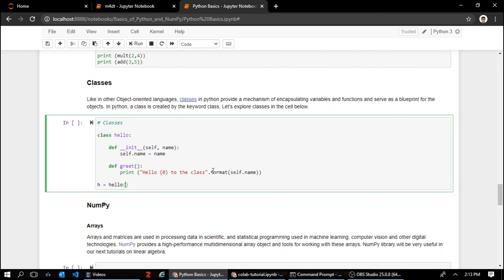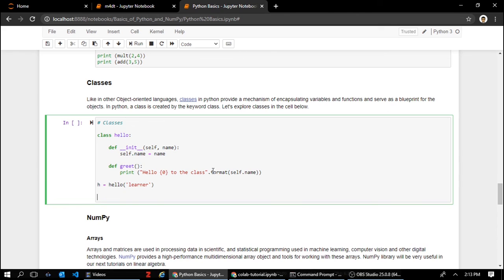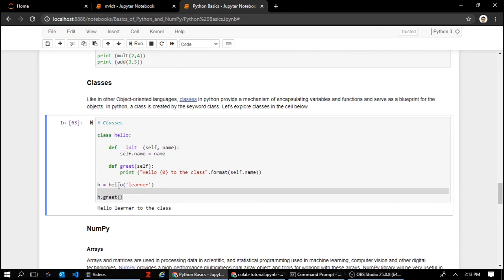Now we will create an object of this class. The class object will be instantiated with the name learner, and when this object calls the greet function, the function will print out a greet message for the learner.